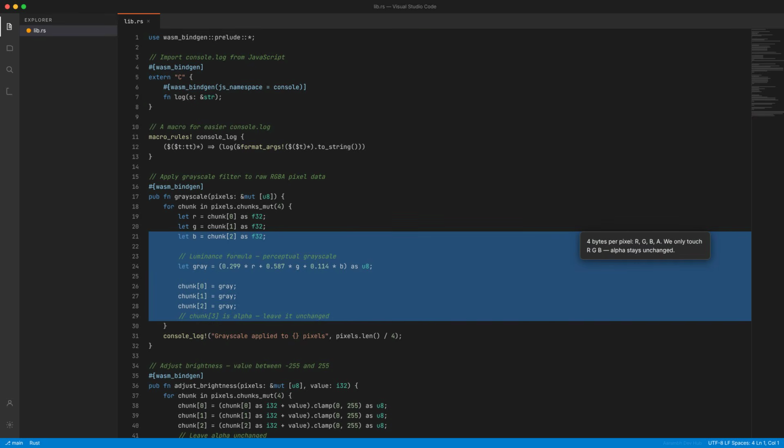The ImageProcessor struct is the most interesting part. By marking the struct and its impl block with wasm-bindgen, we tell the code generator to create a JavaScript class with the same name and same methods. From JavaScript, you can call new ImageProcessor with width and height, call methods like applyGrayscale and applyBinarize with 50, and get the processed pixel data back. This is the cleanest way to maintain state in a WASM module across multiple operations.